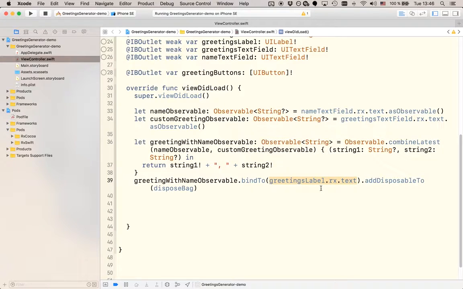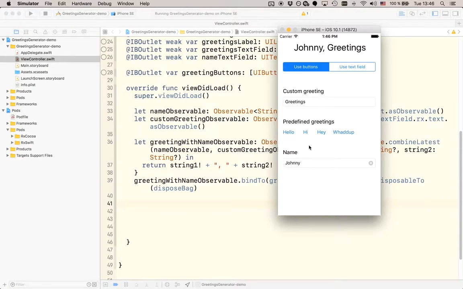All right, so the next feature that I want to implement is actually the enabling and disabling of the buttons and the text field. So remember that one requirement we had is that when the use button segment is selected in the segmented control, we actually want to disable the text field right here, whereas when the text field segment is selected in the segmented control, then we want to disable all the predefined greetings buttons down here. So again, how we are going to do this is with a binding.